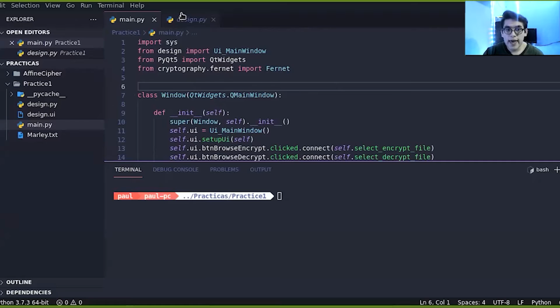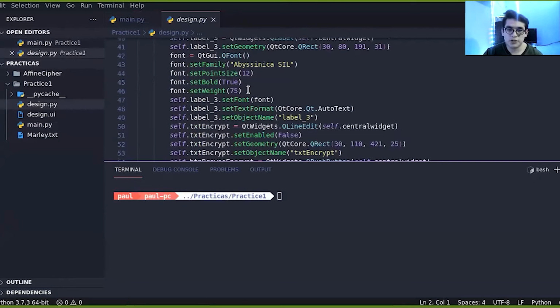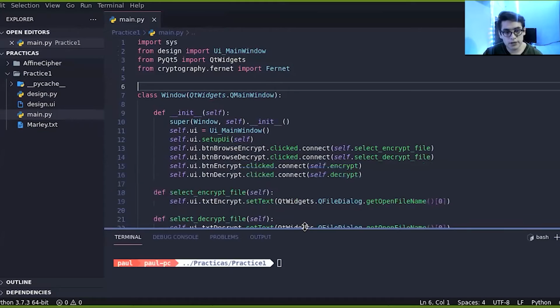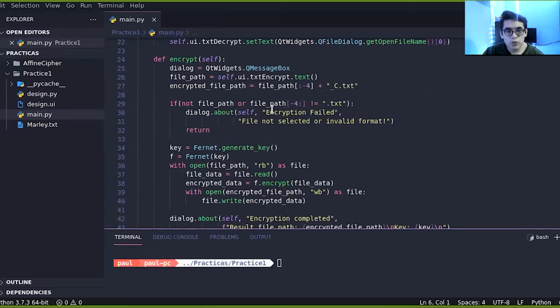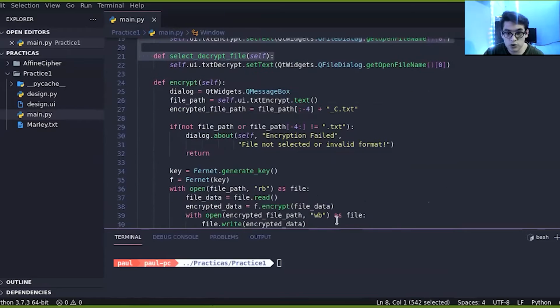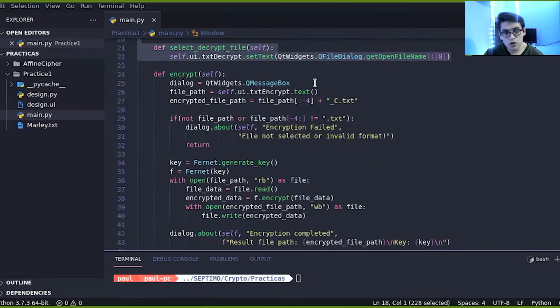For this project, I have a design file written in Python. So this is just user interface stuff, so I will pass over it as that's not the goal of this video. Now I will go to the encrypt and decrypt method, because this is also just user interface stuff. So I will go to the encrypt file. This is just UI stuff.